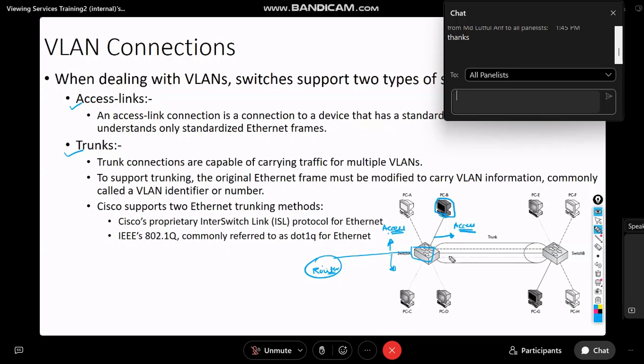Now, what are trunk ports? Another important thing what you have to understand is that trunk ports are ideally configured whenever you have two switches connected to each other. Whenever you have two switches, then you have trunk ports that need to be configured. Now, what is the reason behind it? Let's talk about that.